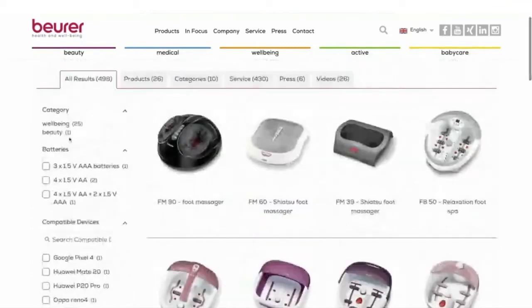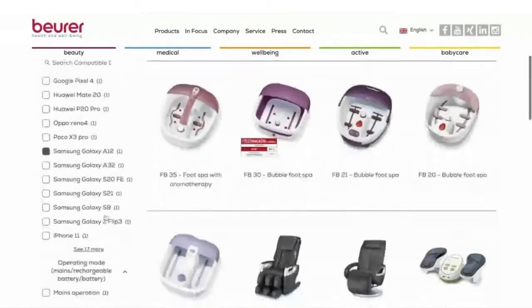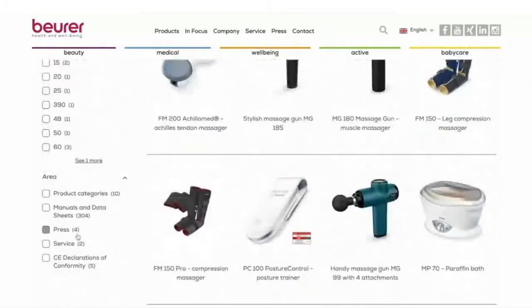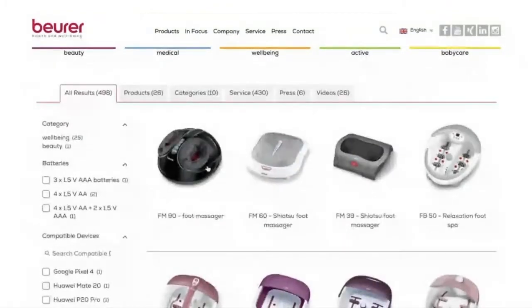due to the product feed data that they've provided us with, we can create all these very specific filtering options. So you can really get down to very specific attributes, like whether this massager should be compatible with a specific device, or what type of battery does it have. And for another example, could be scale.